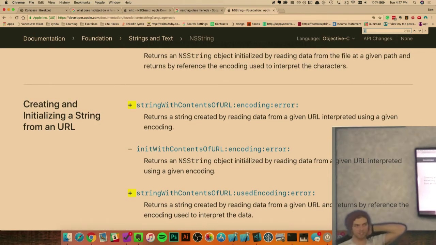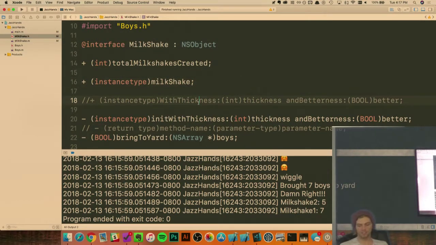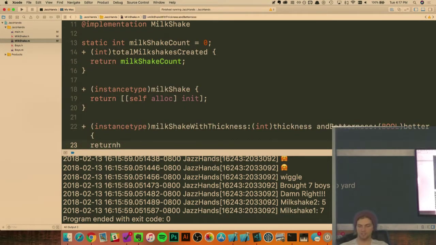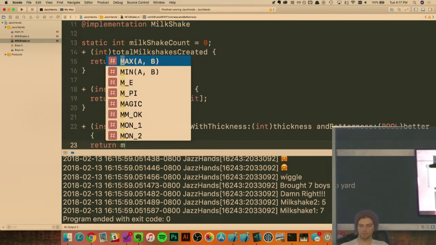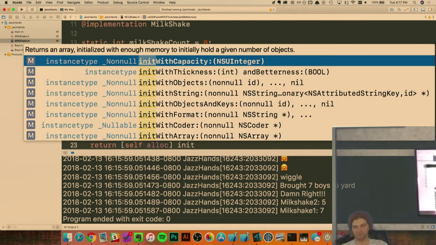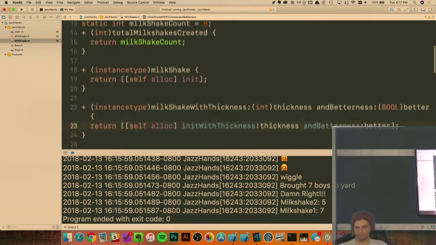If we create a custom initializer using a class method, it's very common to start the method with the thing you're creating. So in this case, our custom initializer would start with milkshake with thickness and betterness. And you can probably guess what this is going to look like. Return self, alloc init with thickness is thickness and betterness. Okay. Cool.